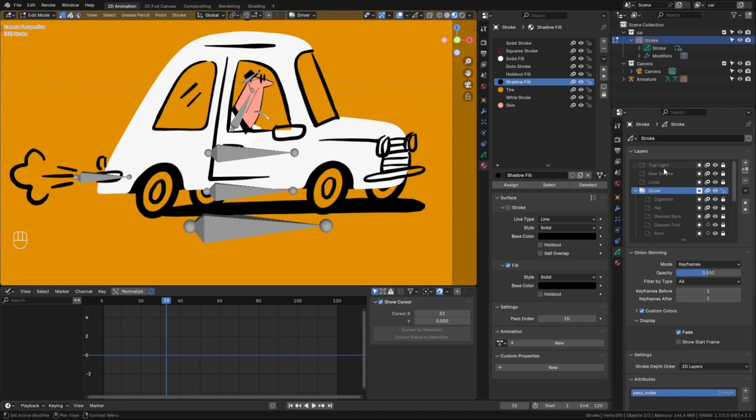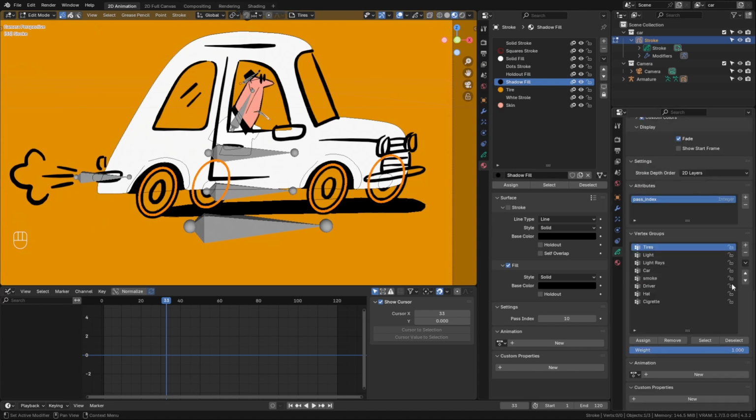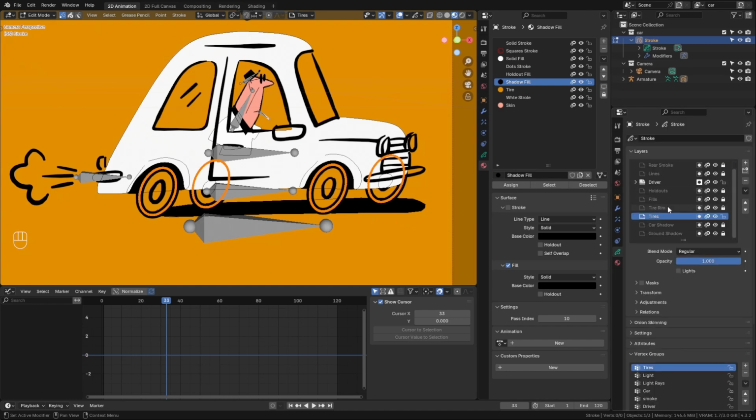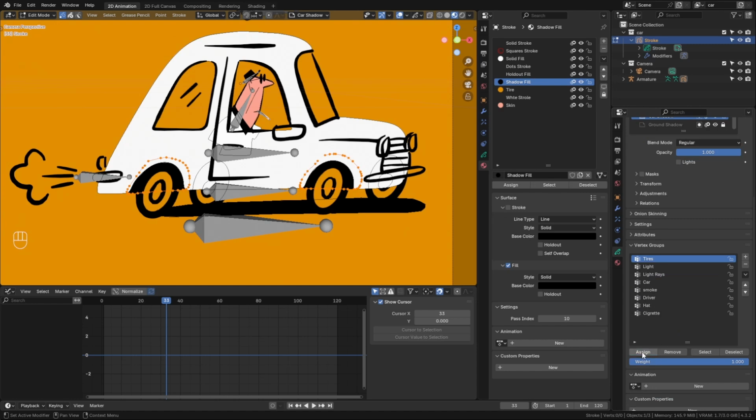So if I try to select the tires and the shadow, I'll highlight the tires layer. Then in the viewport, press A, and this will select all the vertices for tires. Go into the layers and let's assign this to tires. Same goes for shadow. Highlight car shadow, press A, and then assign it to the tires group.